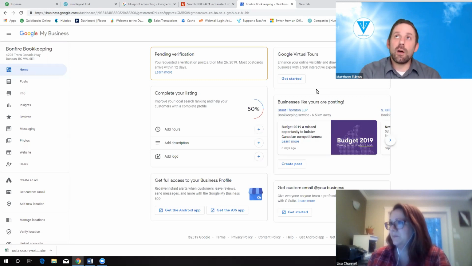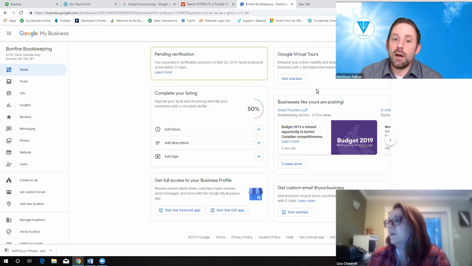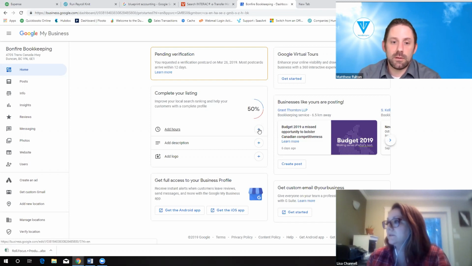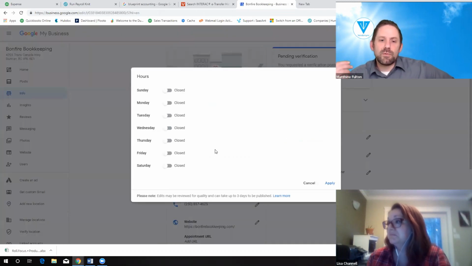Now there's other additional information that you're going to want to put in. It's saying here you've got 50% done: your hours, your description, and your logo. Oh, okay. So as we click into it, it's actually not too hard. Go ahead and hit the plus sign, it'll pull up. You can start by filling in one of the days, and I believe it lets you copy and paste the rest of them throughout.